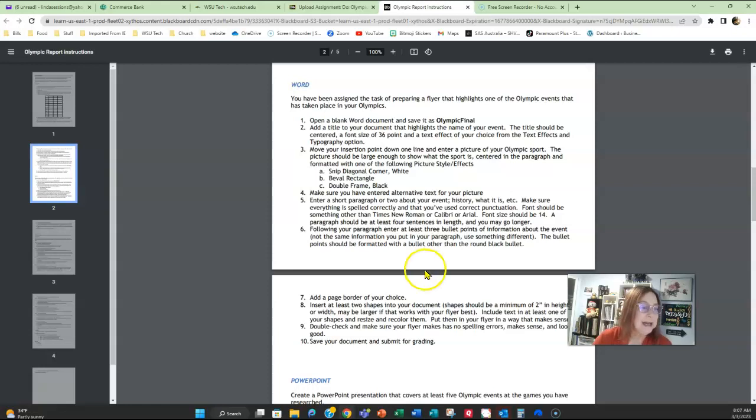Make sure that you spell everything correctly. It doesn't have to be just 1 page. If you want to go to 2 pages, that's fine. But try to have fun with it as well. Make sure you read through the instructions, because I tell you exactly how I want the picture to be formatted in this particular document.